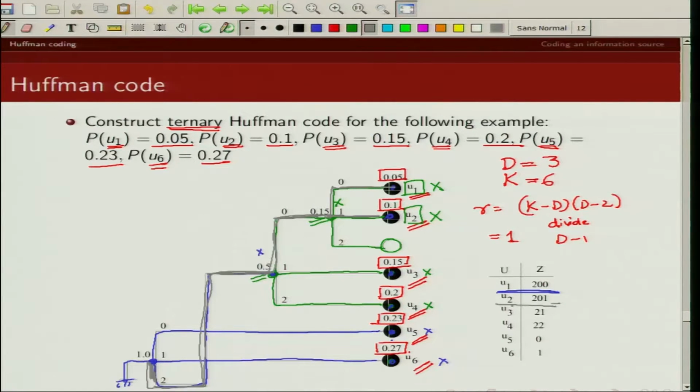So again I repeat, the difference from the binary case here is, in the final step, in the maximum depth, you can have some unused leaves. So you have to first find out that. In the first step, you are only going to combine D minus R active vertices, and subsequently you will be combining D vertices until you are left with only one vertex, which is basically your root.